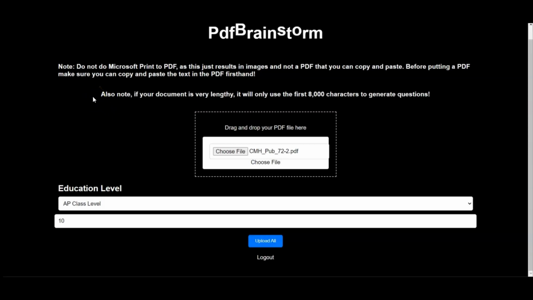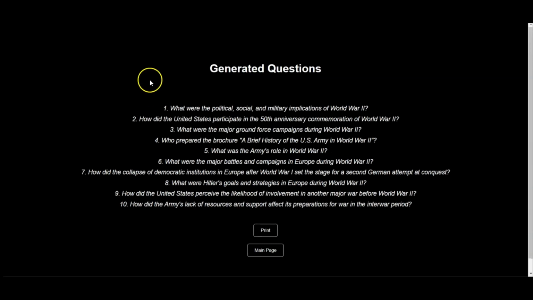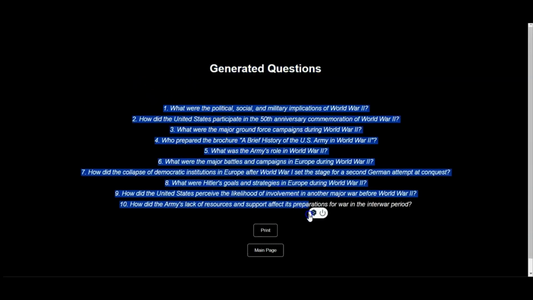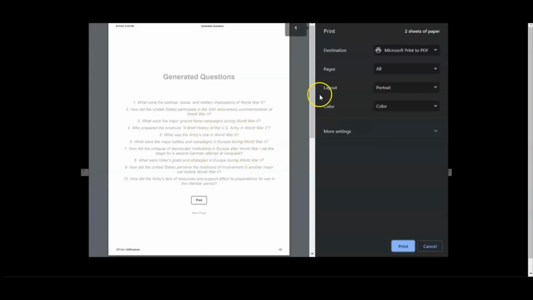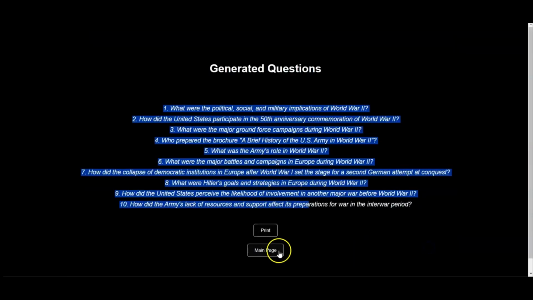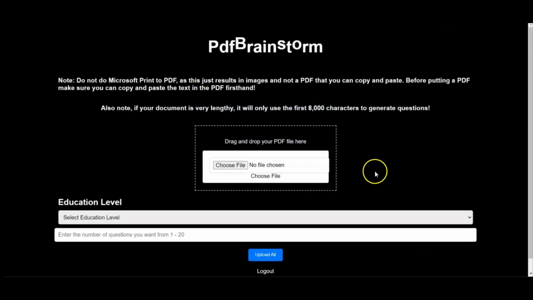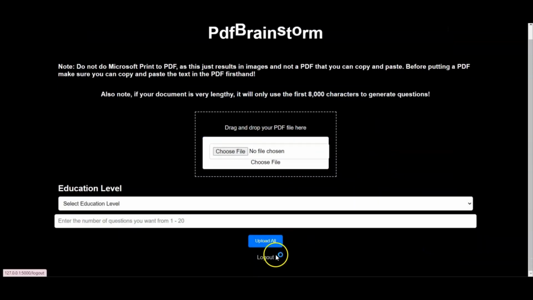Now we have to give it some time for the PDF to parse through and for the OpenAI to read the text and to generate the questions. And boom, we have the questions down here. At the end, we can print it. So if you want to print this, you could. And we can go back to the main page. And that is my project. Now we'll move on to the code.